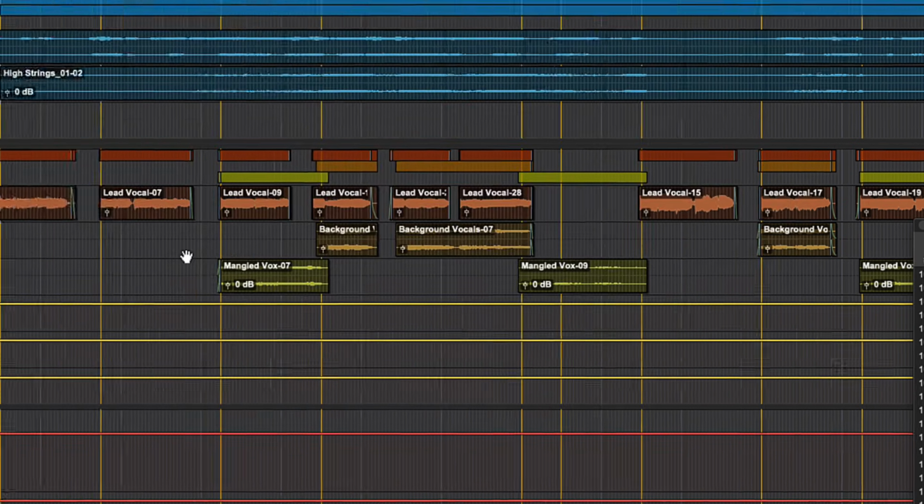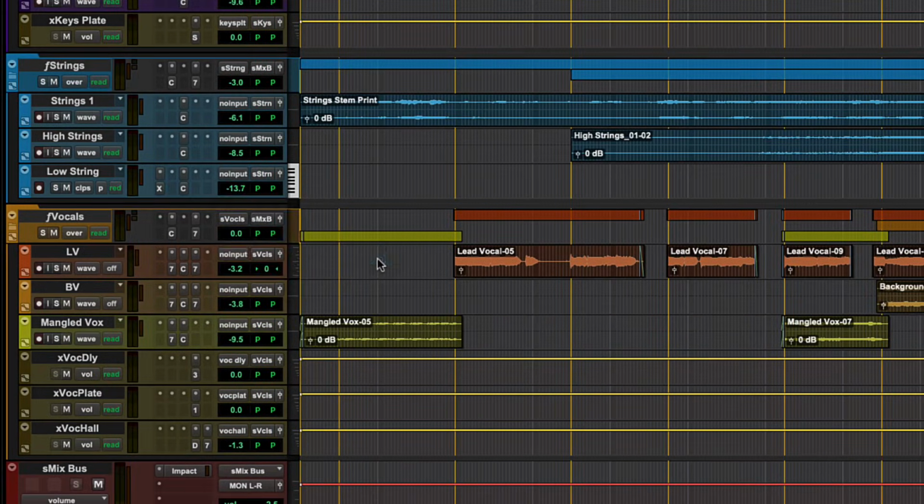Once configured, the inputs and outputs will be available to tracks in Pro Tools.